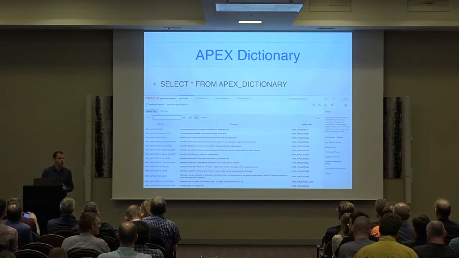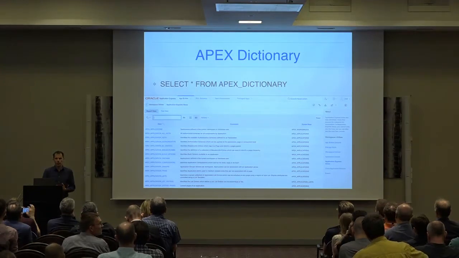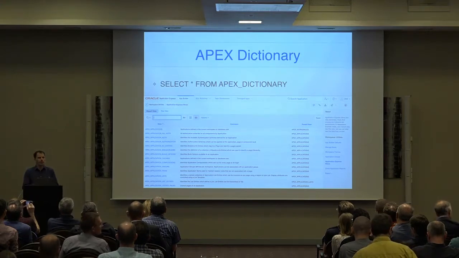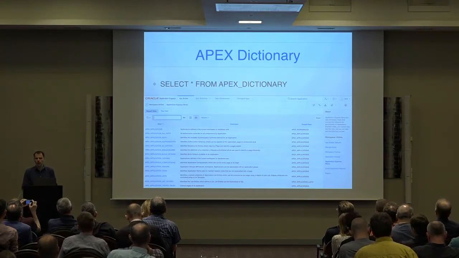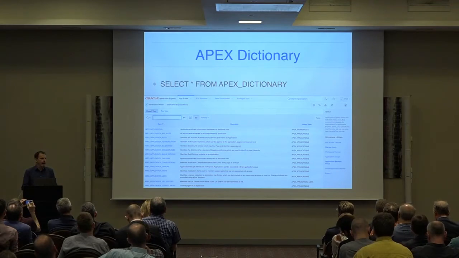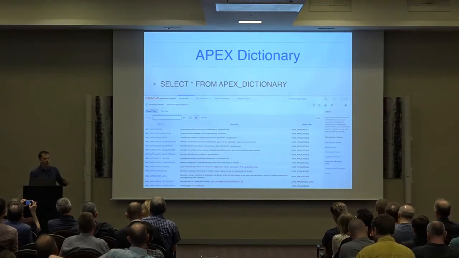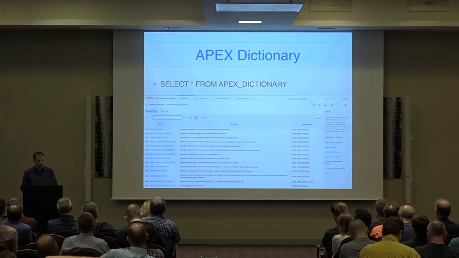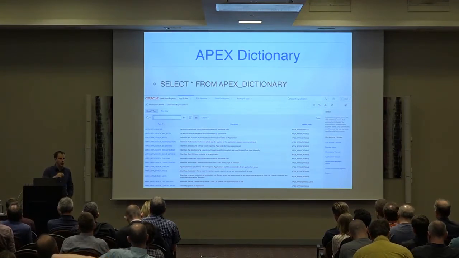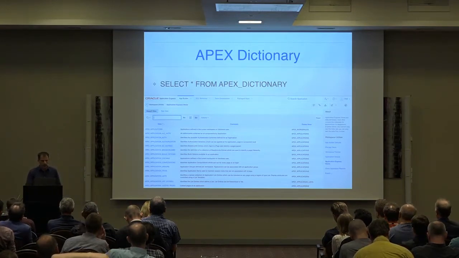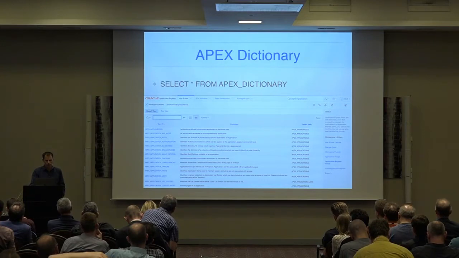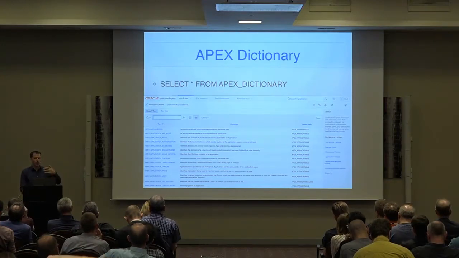If you want to know which pages are used within my application, which pages are referenced somewhere, which pages are not used, which lists am I using, you find it here. Either you do select star from APEX Dictionary, or you go to Workspace Utilities, or Application Utilities, and then you have Application Express Views. It gives you an explanation of what it is. So that gives you a way to query your environment.